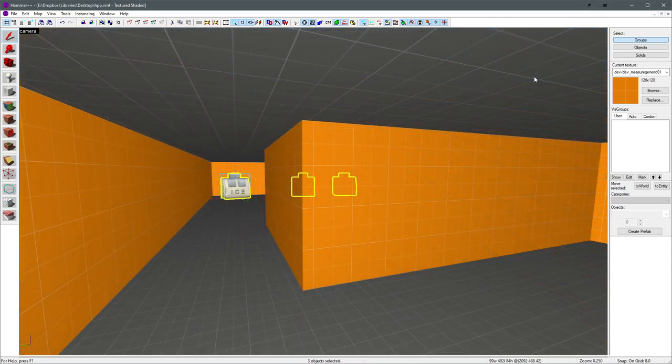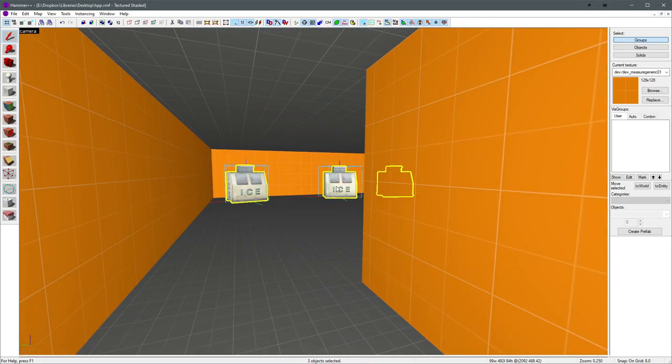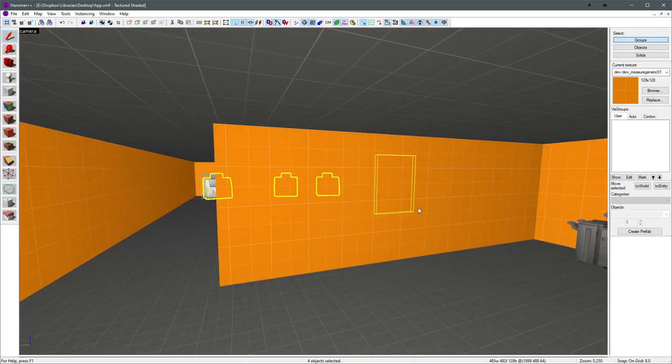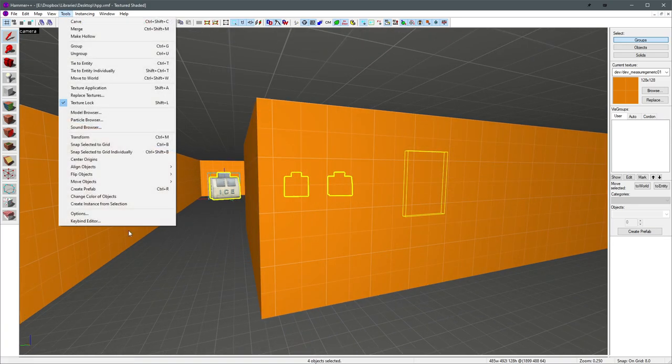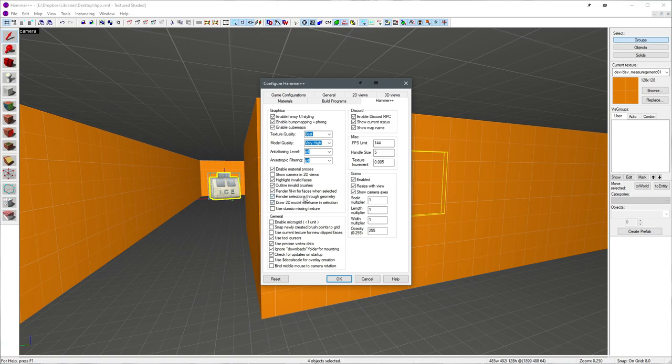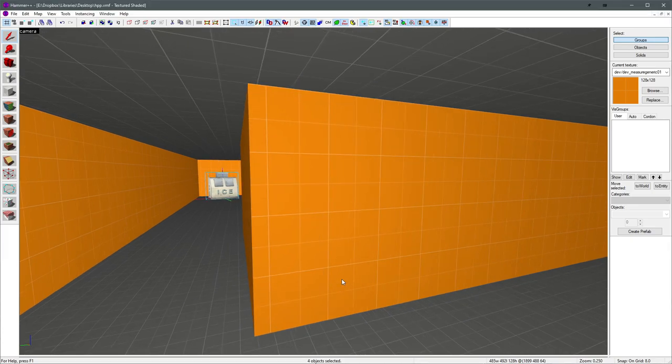By default, Hammer++ will show you a highlighted selection of objects through walls. This was inspired from Source 2. If you don't like this feature, you can disable it under Tools, Options, Hammer++, Render Selections through Geometry.